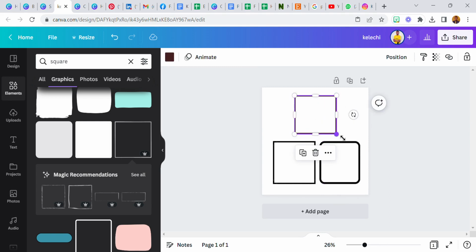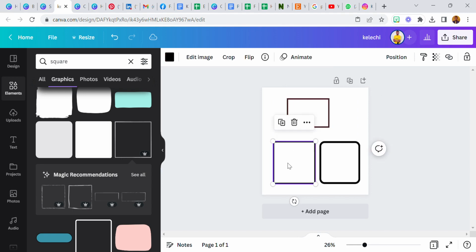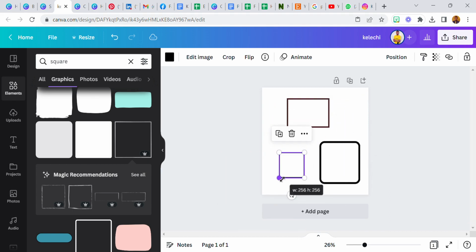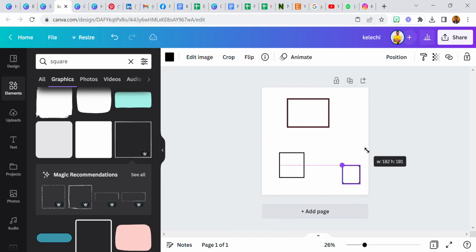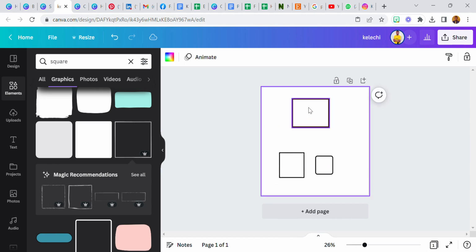8 adjusting points, meaning I can move it from the side, from all these angles, making it more flexible for me to adjust. But this one just has 4 adjustable points, meaning I cannot reduce it this way. I can only increase it. Same with this. So that is why this shape is still the goat.